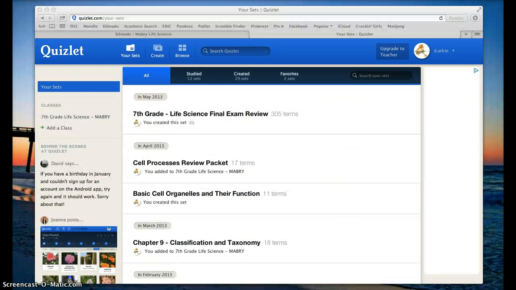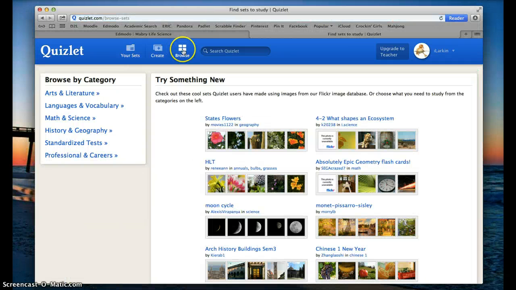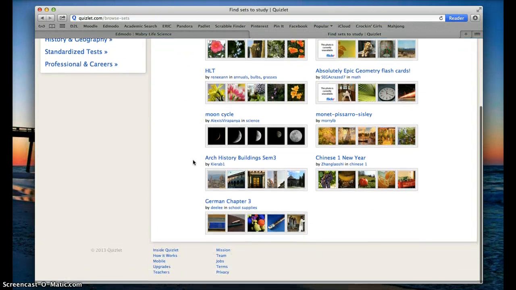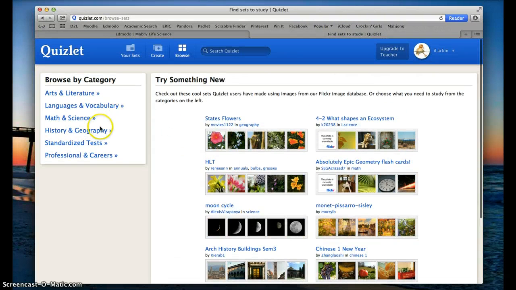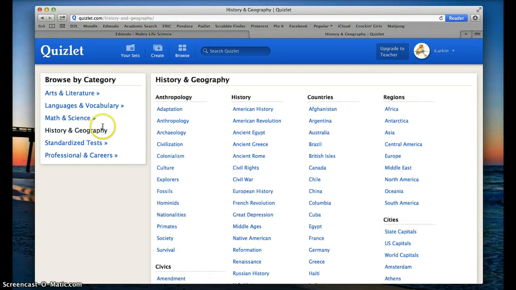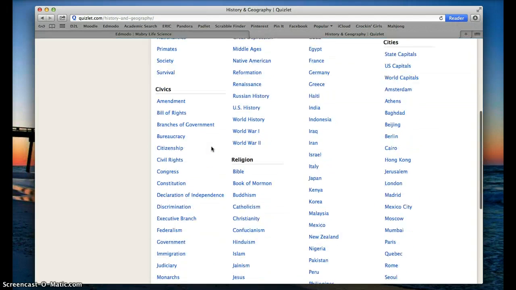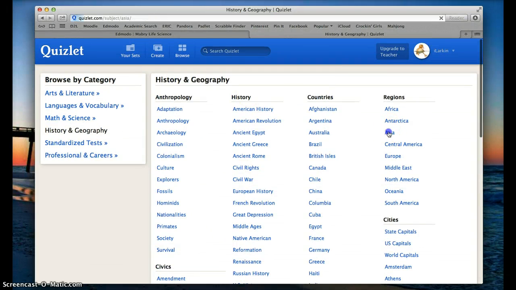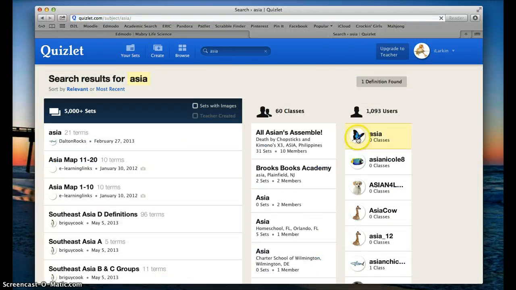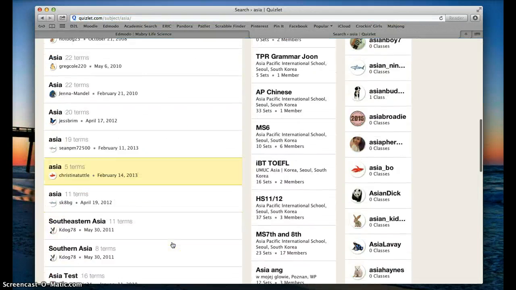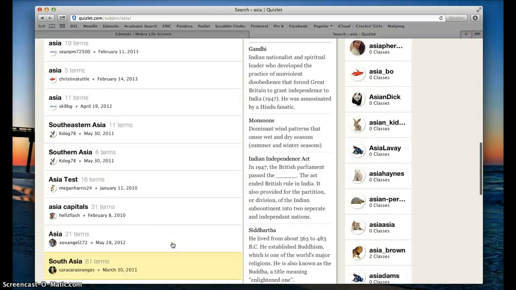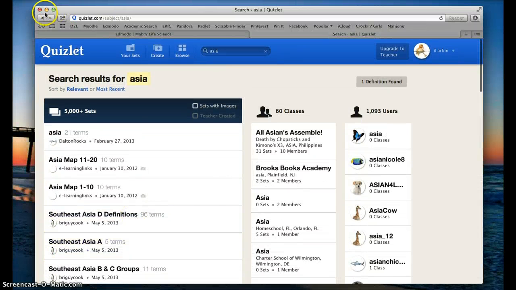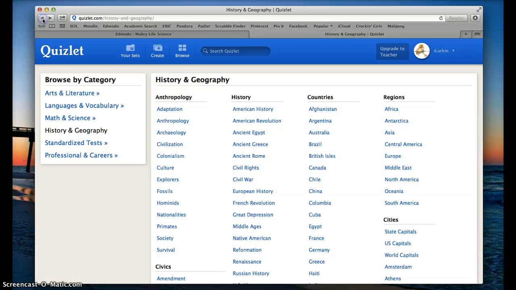Okay, since our search menu wasn't working, how about we try Browse? When you go to Browse, you'll be directed to different subjects. For example, history and geography. And you can select from different menus. And let's try out that Asia maps or history again. There we go. And you can see we have tons of options that you can choose from. Some will have pictures, some will have audio, and some will just be terms depending on what the user did.